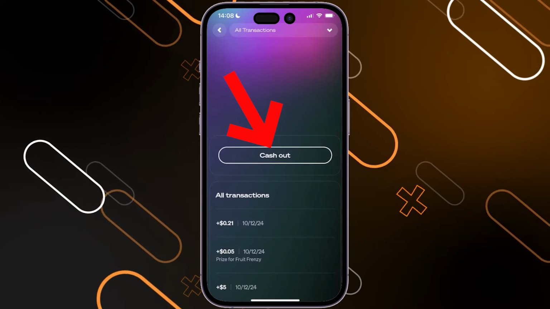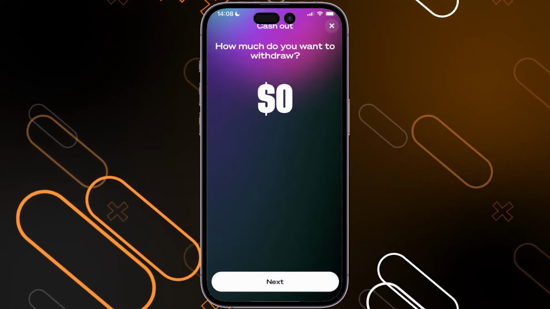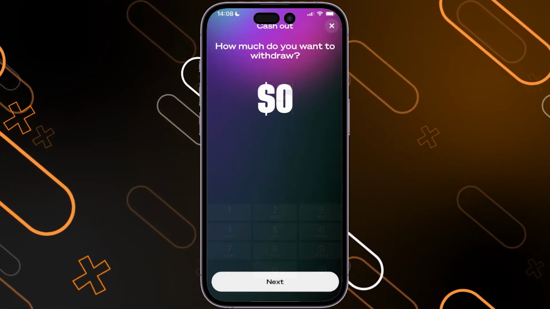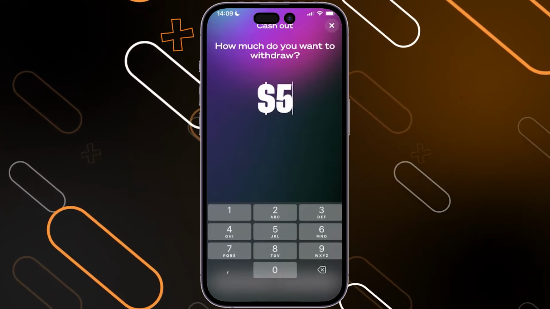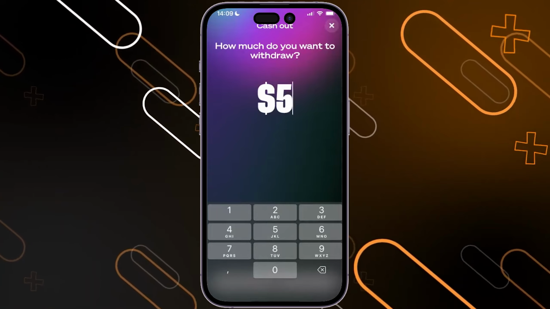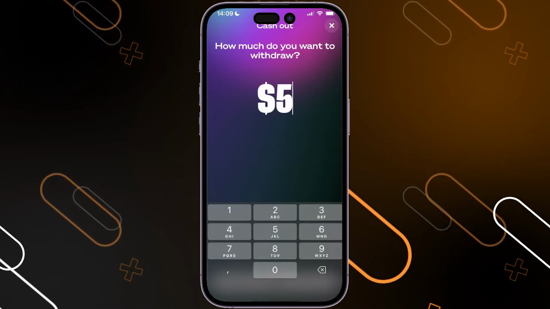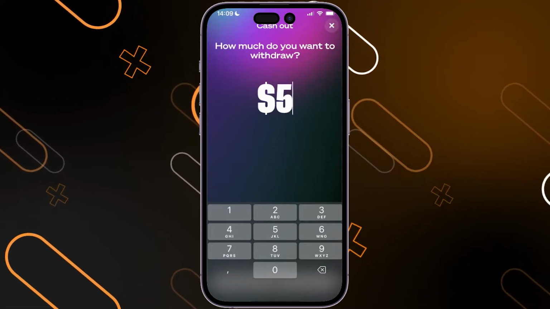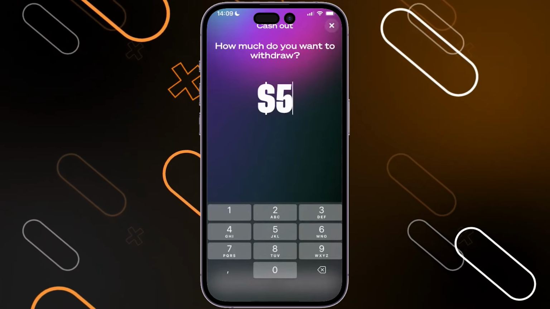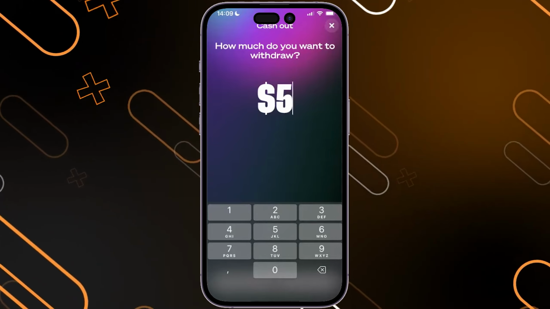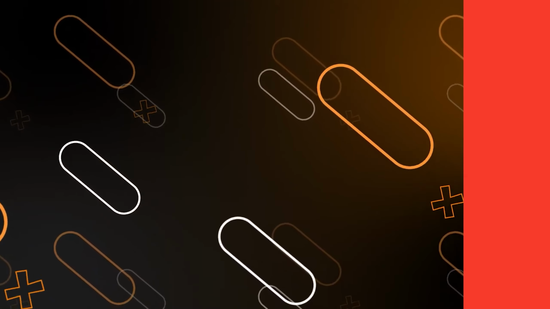Now click on cash out. And here you should type how much you want to withdraw. Then after typing, you should click on next and the money will be withdrawn to your wallet if you have it saved on your Play Store. If you do not have it saved on your Play Store and your Google account, you should add it, or add any credit card or bank account that you want to withdraw your money to. And that's all for today.